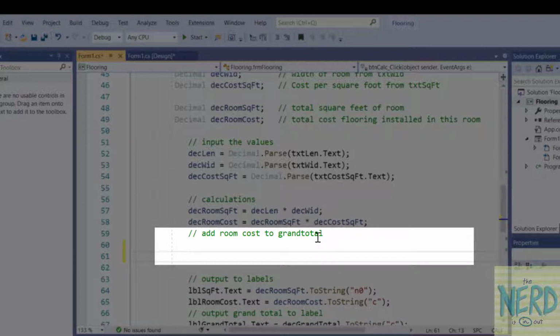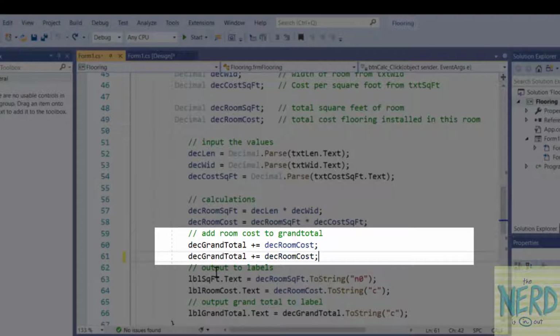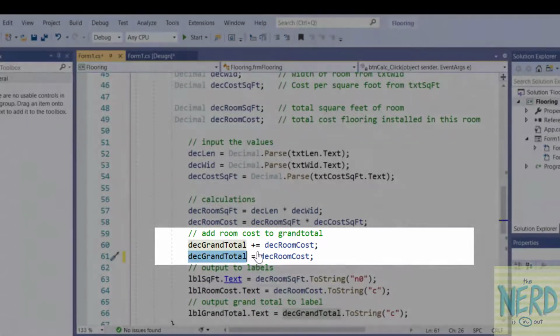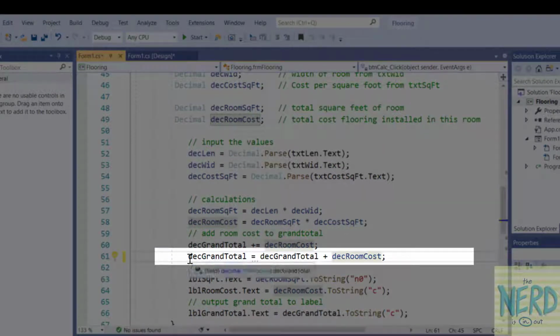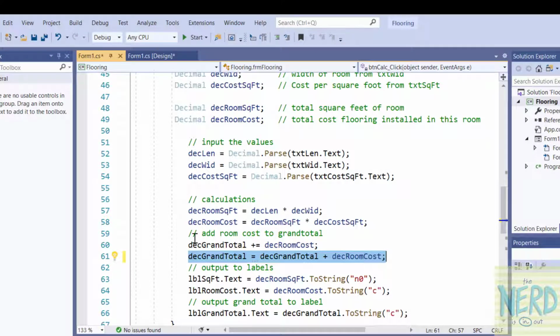Now, if you were being less elegant, you would do it this way. And I don't like this way because extra typing is not my forte. But I could do it this way. I say, take the current value of desk grand total, add that to desk room cost, that's going to be my new total, and make that the new desk grand total. So I can do it this way, or I can do it this way, but don't do it both ways because then you're adding it in twice. So this is the preferred way in C++ and C#, so that's the way we're going to leave it. So I'm going to delete that.